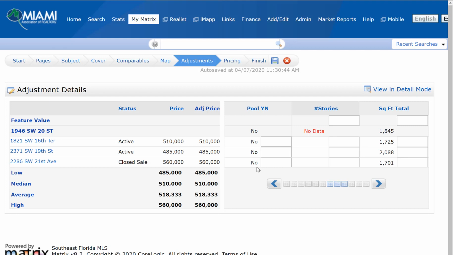I would say, okay, if it has something extra, something additional, I have to remove that value. If it's lacking something, I need to add or boost the value. We're basically leveling the playing field. To add value in this part of the system, you would just type in the number. So if I wanted to add $20,000 to this comparable, I could go ahead and add the $20,000. And you'll notice that where it says price and adjusted price, it's now jumped up $20,000.